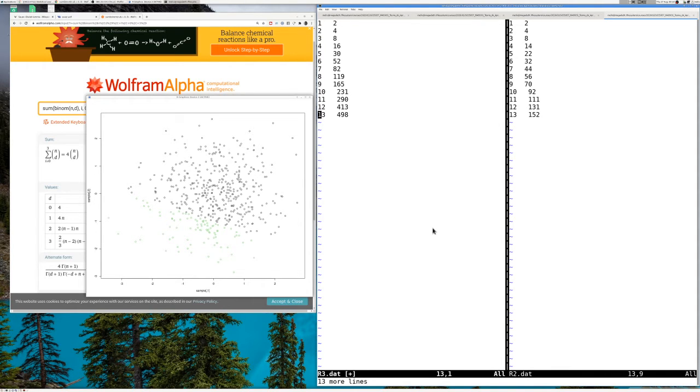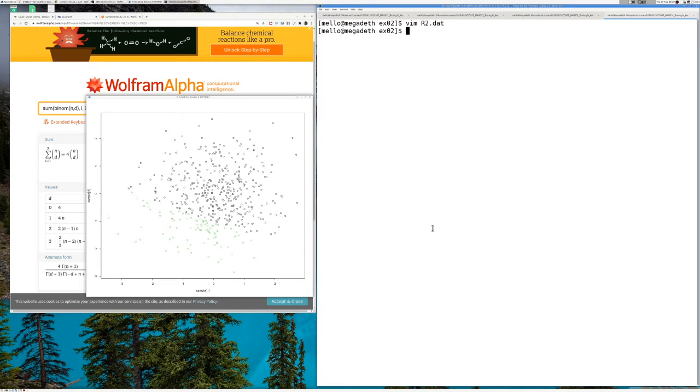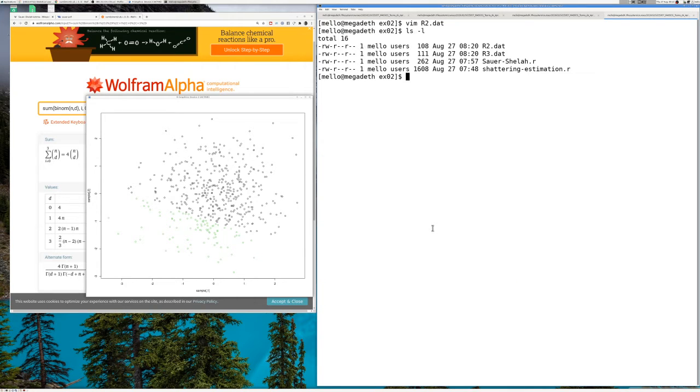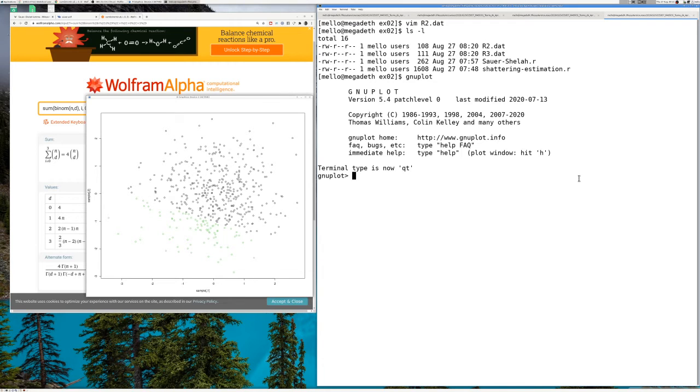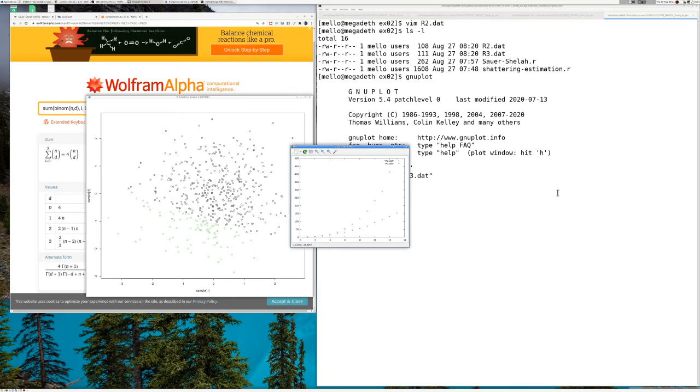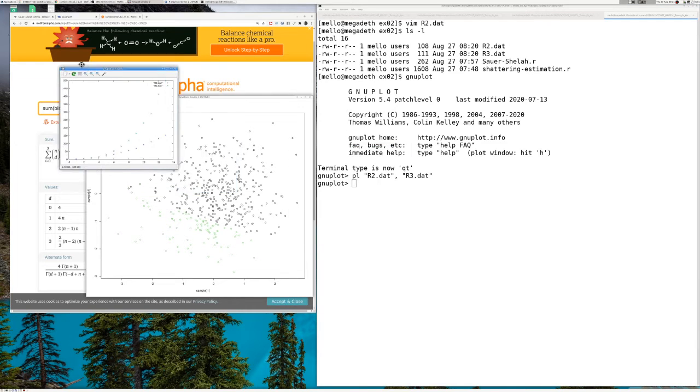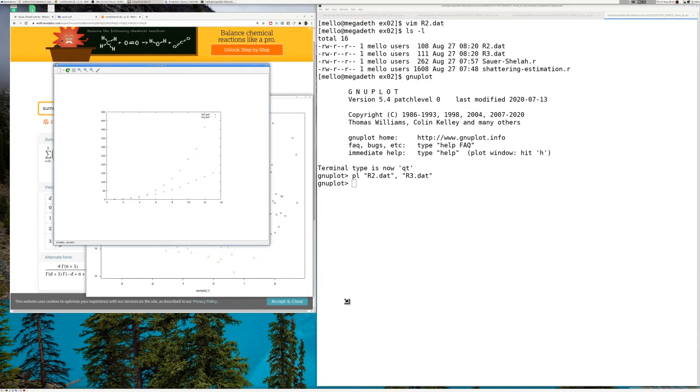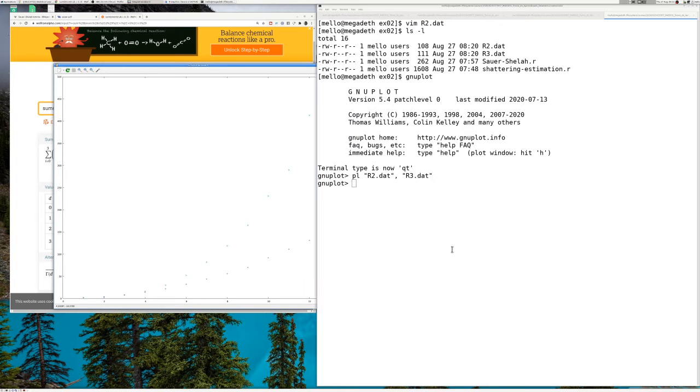My idea here is to get out of those files and plot those files for you. I'm going to use gnuplot because I know it's going to be easier. So r2.dat and r3.dat. You see that the complexities have changed significantly.